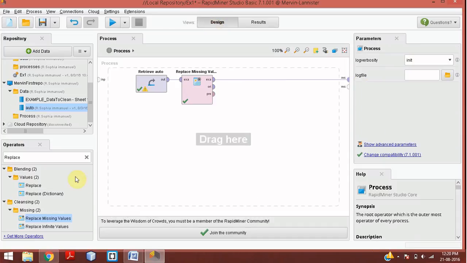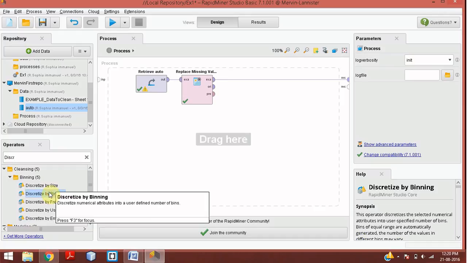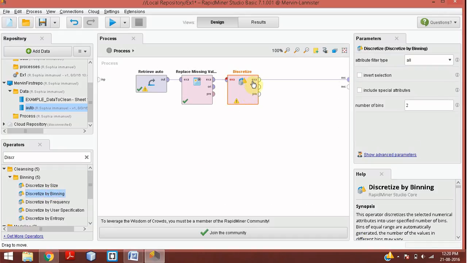Second thing we would be doing is discretization by binning. Let's say discretize by bin here. You take this and then you connect it here. Now they ask you the number of bins. Depending on the number of bins, your data gets divided into several ranges. Let's say you give 5 bins. From minus infinity to plus infinity, it divides it into 5 equal ranges. Likewise, let me just give 3.